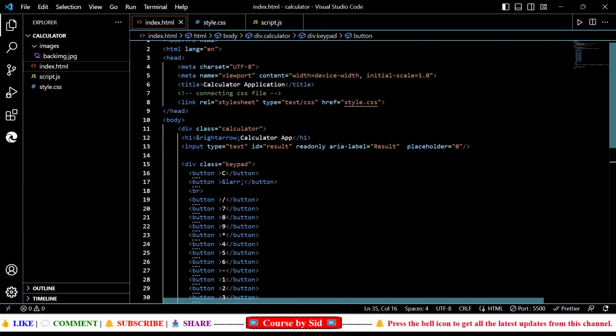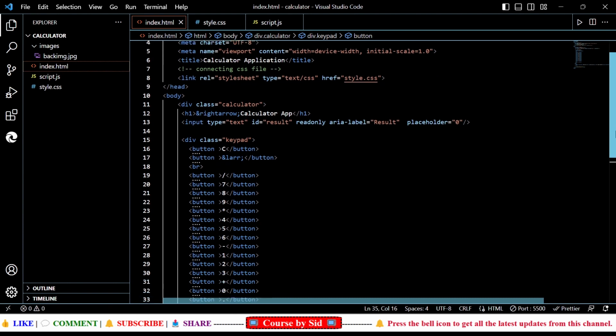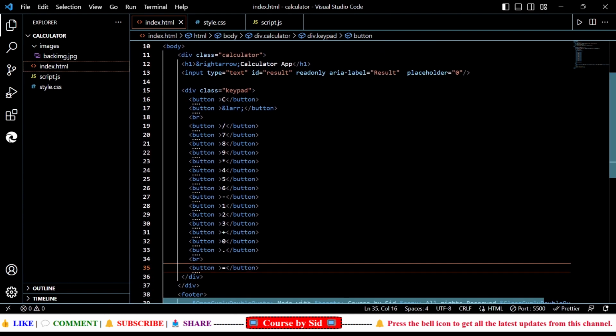So today in this video, we're going to see how we can add functionality to our calculator application with the help of the script.js file, right? But before writing the functionality in the script.js file, we need to implement the function in our button tags, right?